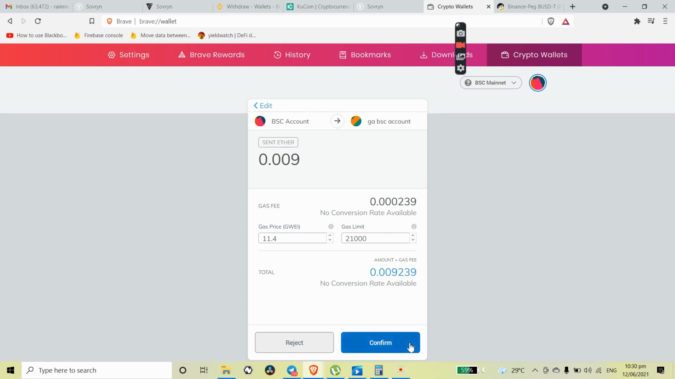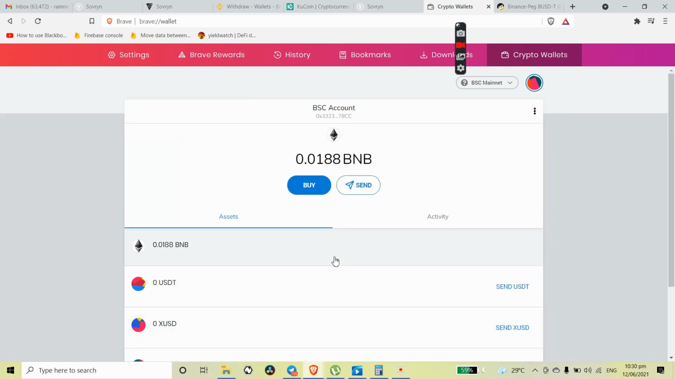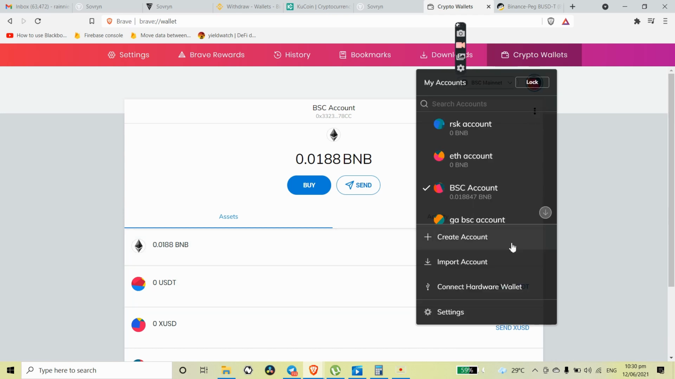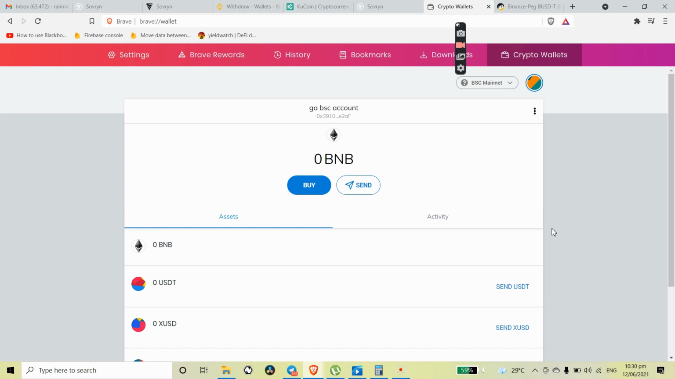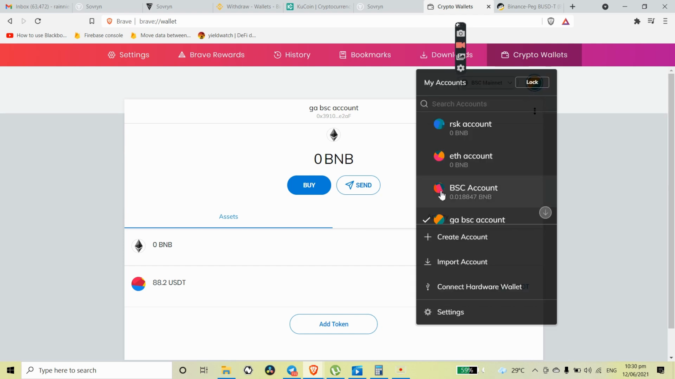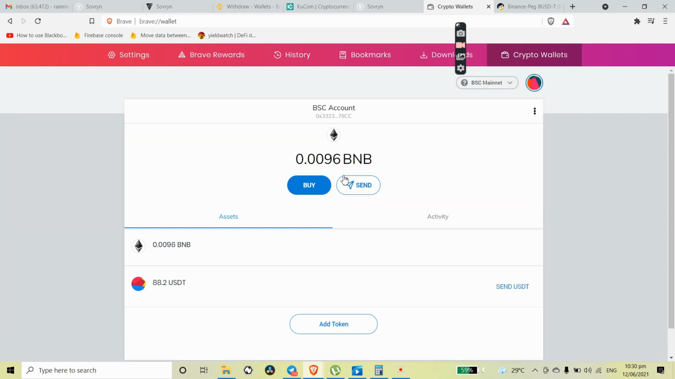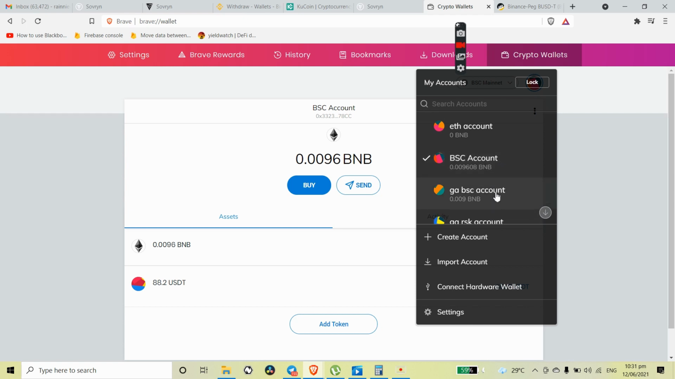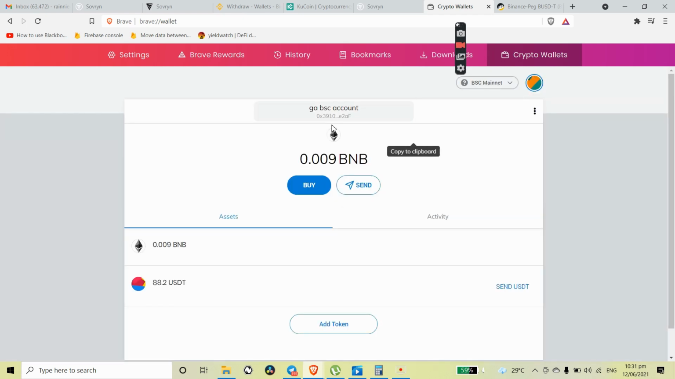Gas fee is 239. Then we check RGA. It's not still here. Let's try again. So it's now reflected. It's subtracted here, and we check on our BSC account, Games of BSC account.